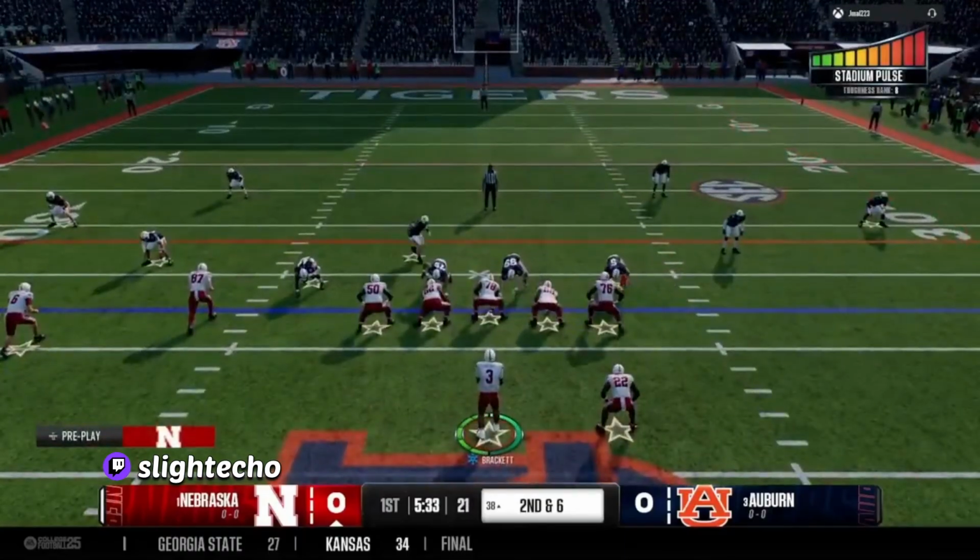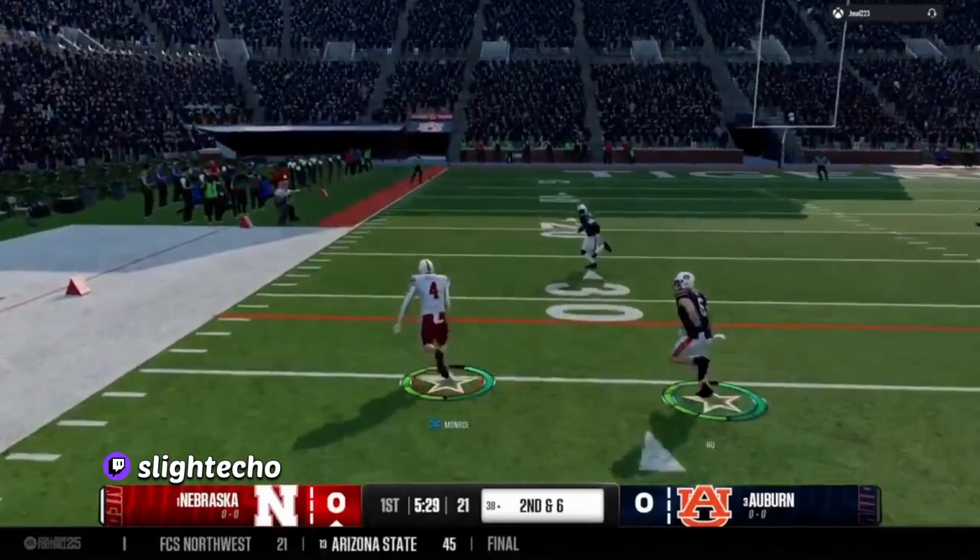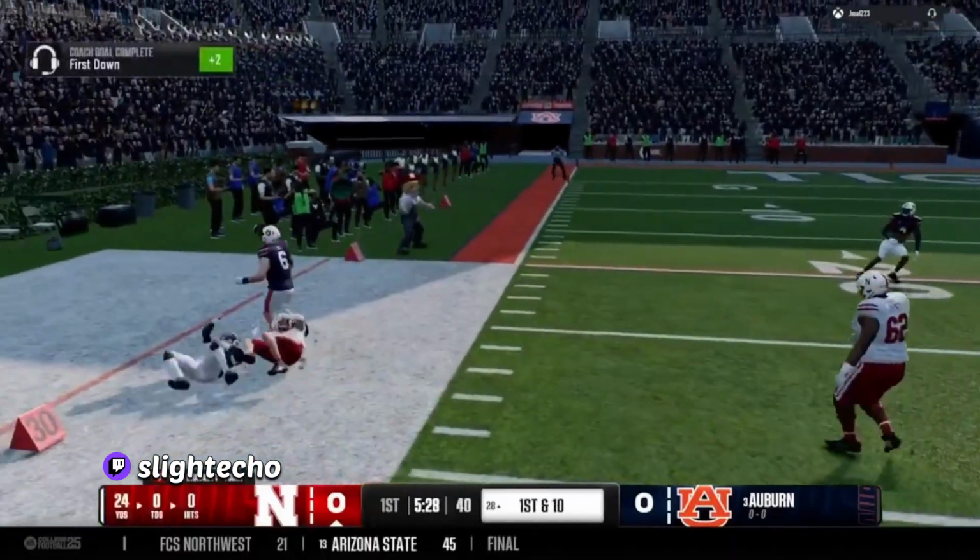This play. Quarterback looking to connect with the receiver here. Looks to the left, pass caught.